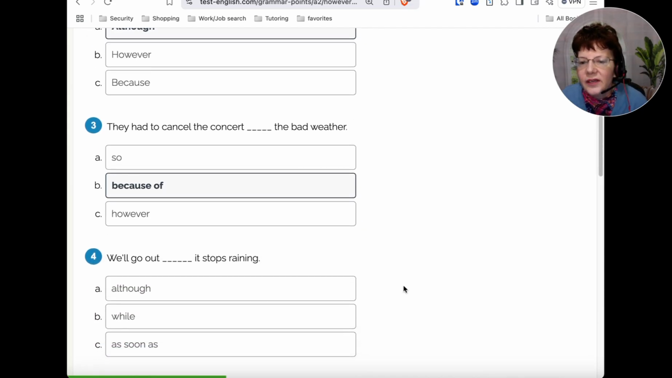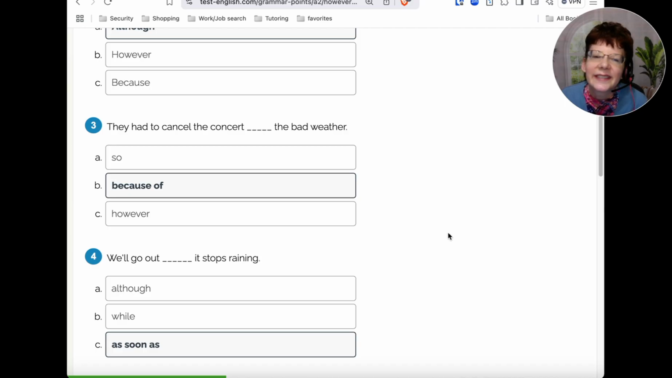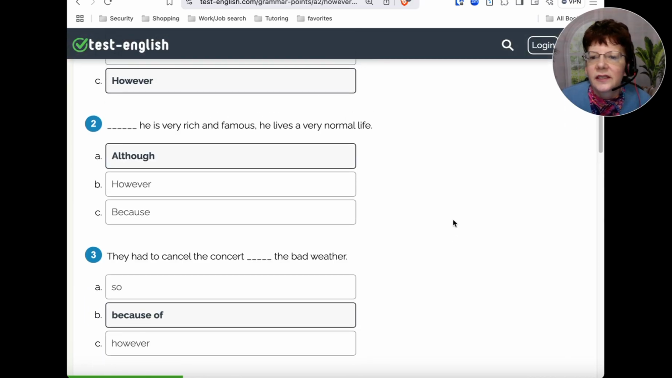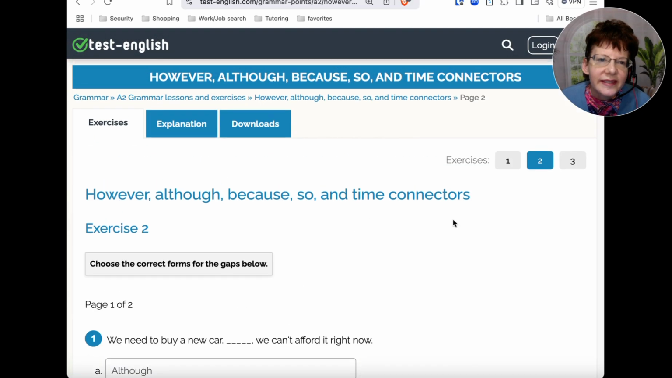We'll go out. It stops raining. Although, while, or as soon as. Okay, so we talked about as soon as as a time connector, like when or once. So if you chose option C, as soon as, that would be correct. All right. That's good practice on that.